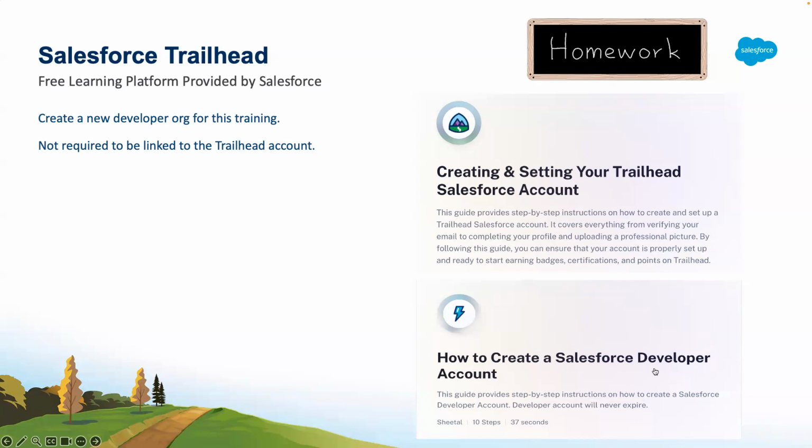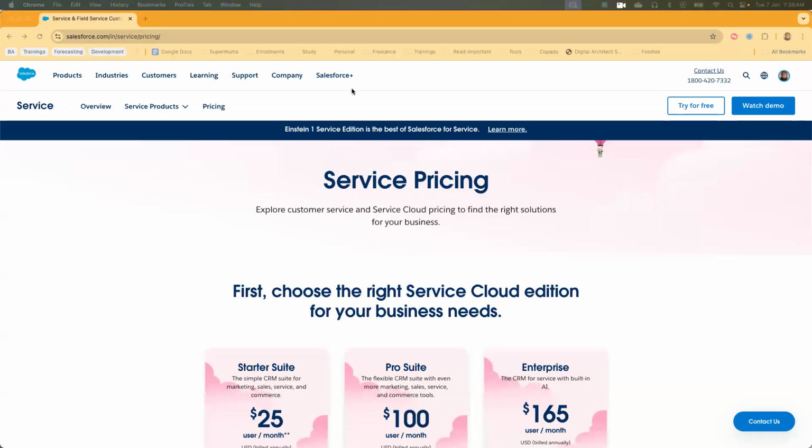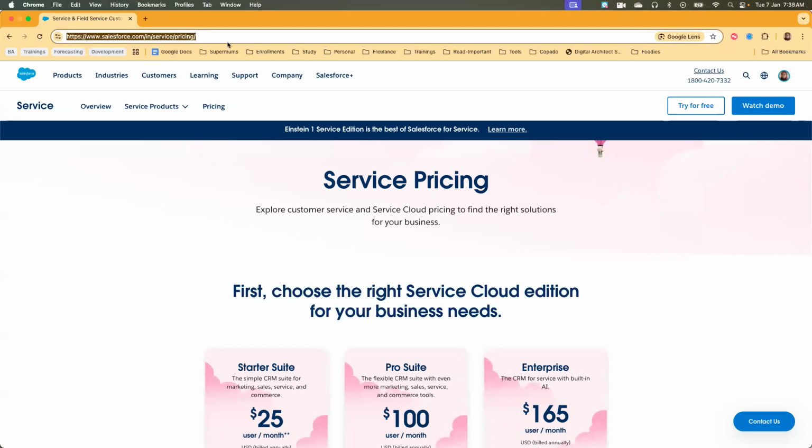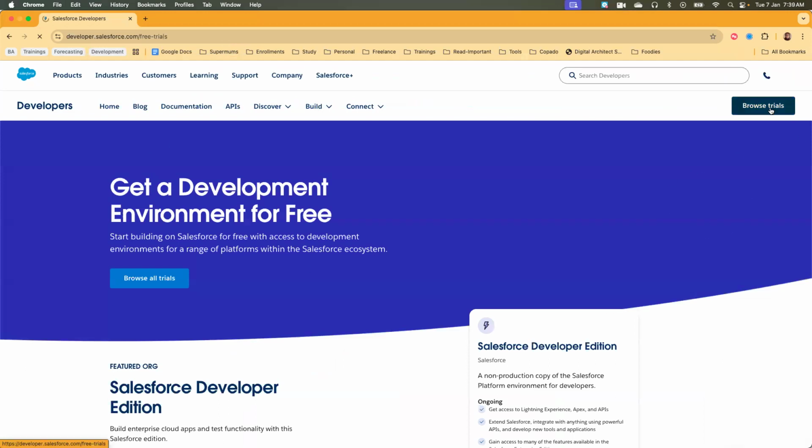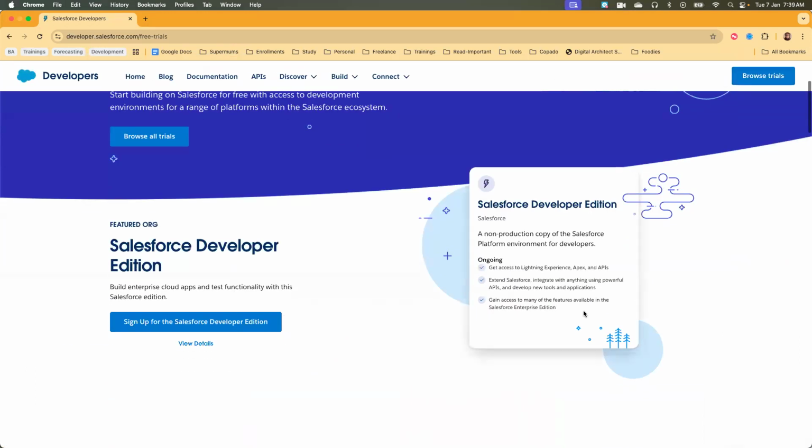And this org, you do not need to link it with your Trailhead. This can be standalone. Just for the sake of tracking, it's easy to remember. You can link it, but otherwise you can keep it separate. So where I can create this developer org is from here. You can simply go to developer.salesforce.com, click on the browse trials, and here this is the one that you need to request. Sign up for developer edition.